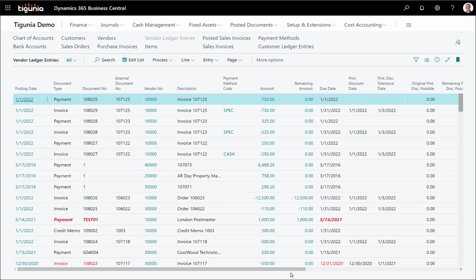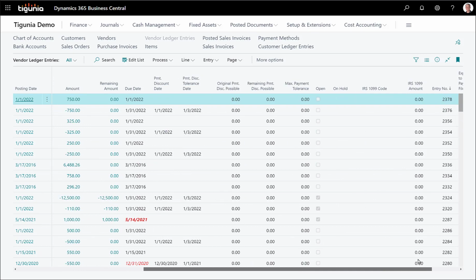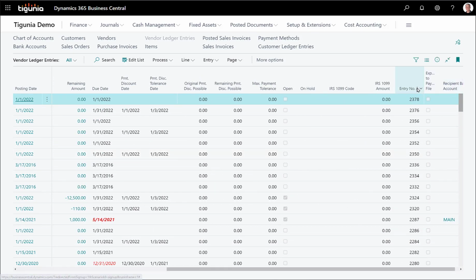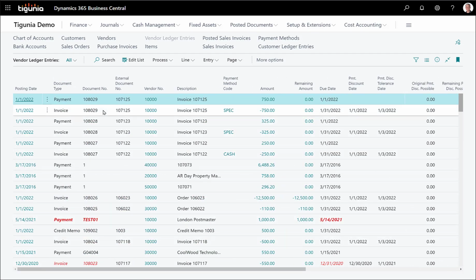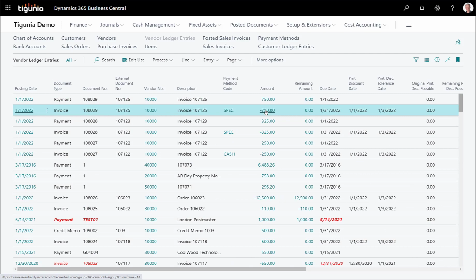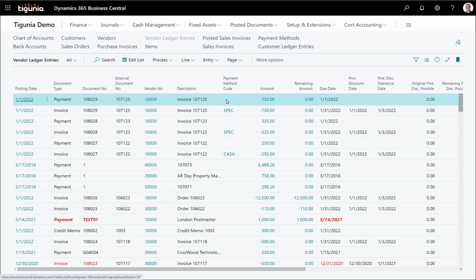we'll see the same things if we go over to the vendor ledger entries. And let's sort that by entry number in descending order. You'll see here's the original invoice that we just posted for $750, and it was cleared, so there's no remaining balance. The payment was also entered for that one.